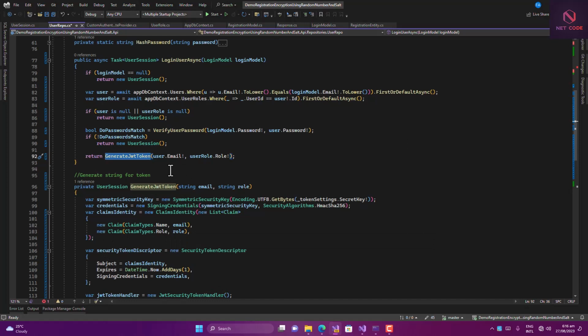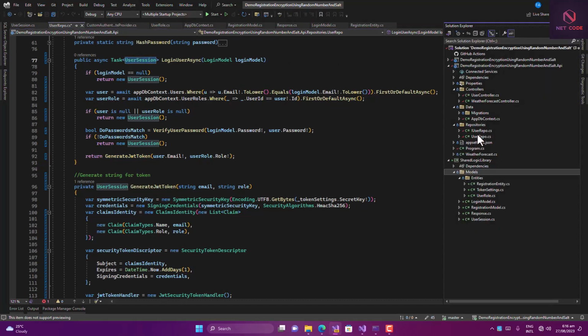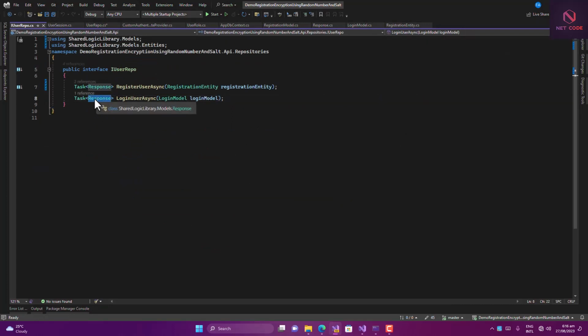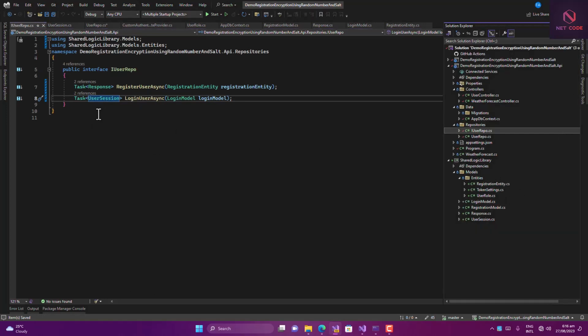So if this login is returning a user session, then we can just copy this. Then we go to the interface and also make it return the user session. So we go to the user repo, and now here instead of this response, we can make it look at a user session. That is it. Now when we have this, let's go to the user service.